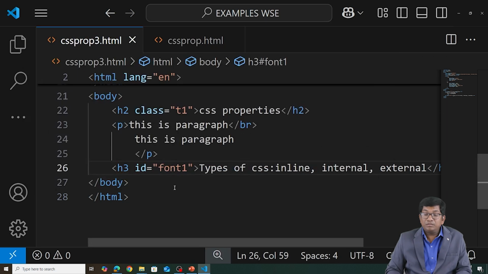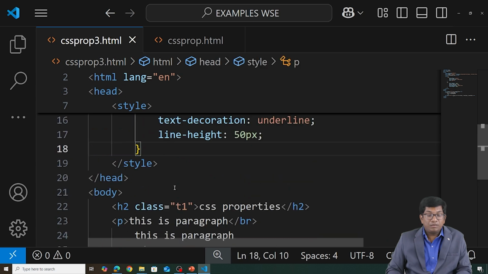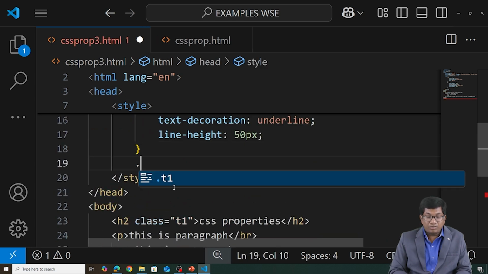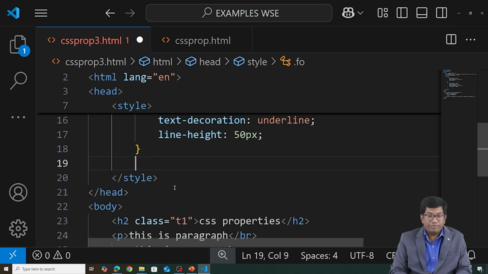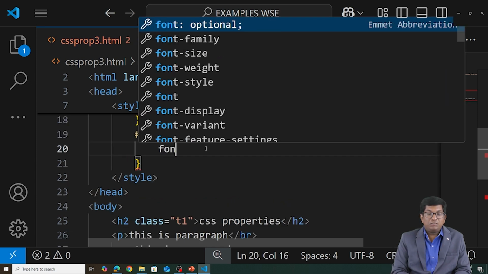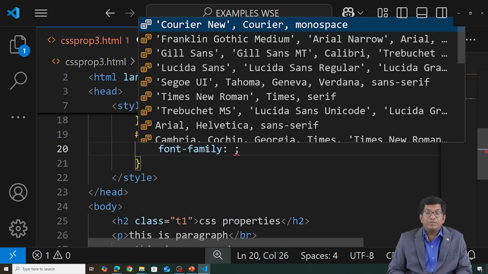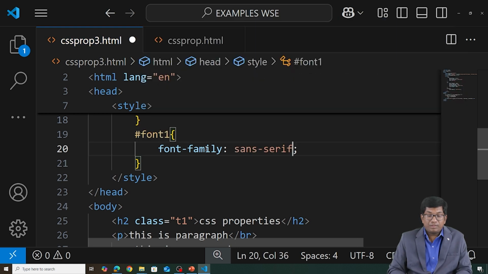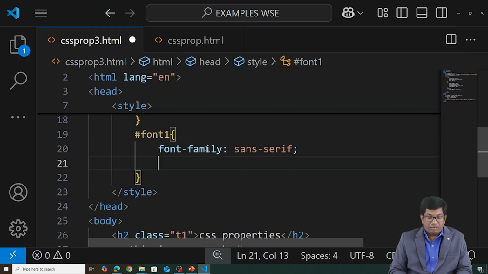Take this ID, write it here as #font1. If it is an ID, you start with the hash. For this we are writing the properties. First we give the font family. Based on your requirement, you can use any. I'm using sans-serif.